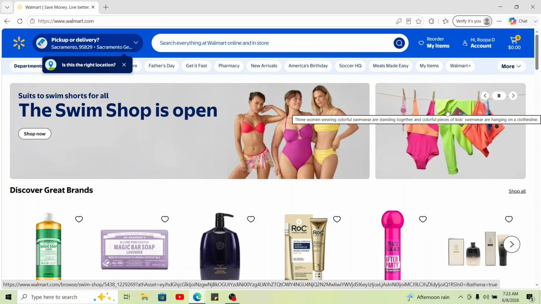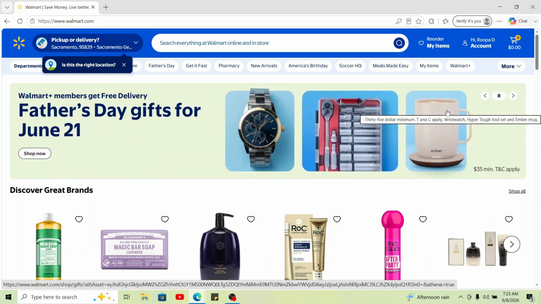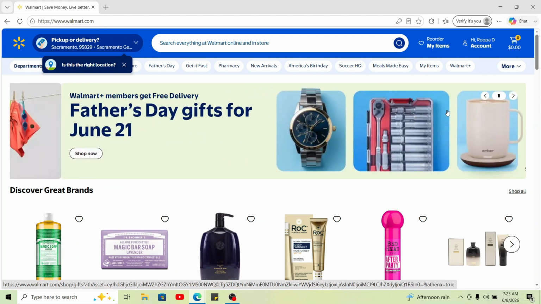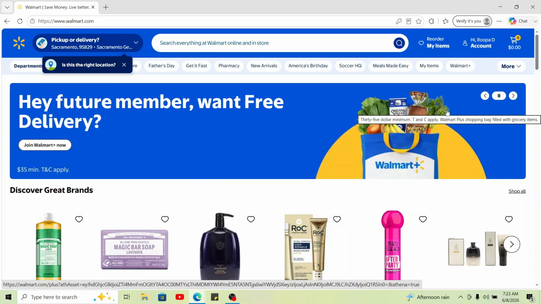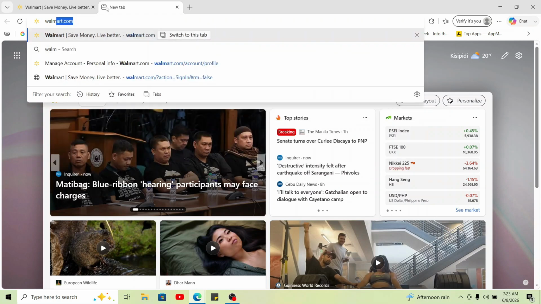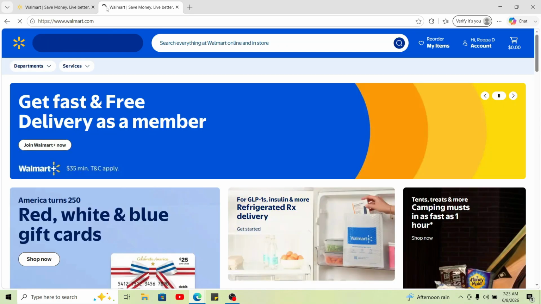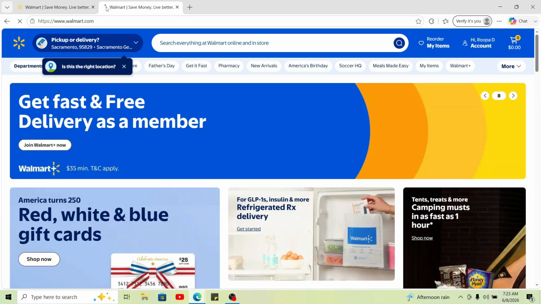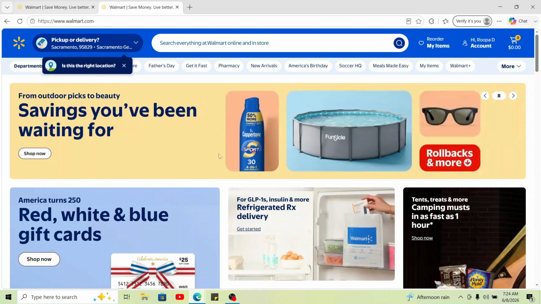If you are looking for a way to change your display name in Walmart.com, then the process is quite easy. So let's jump in. First of all, open up a web browser and type in Walmart.com in it. Make sure to type in Walmart.com and search, and make sure that you are also logged into your Walmart account.